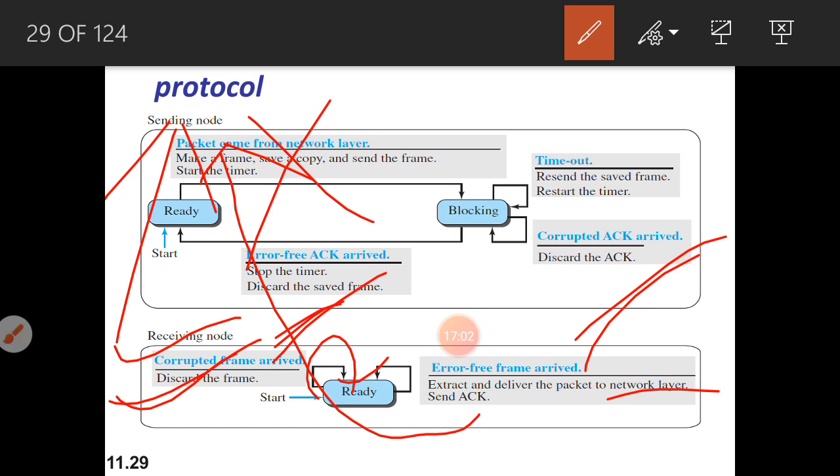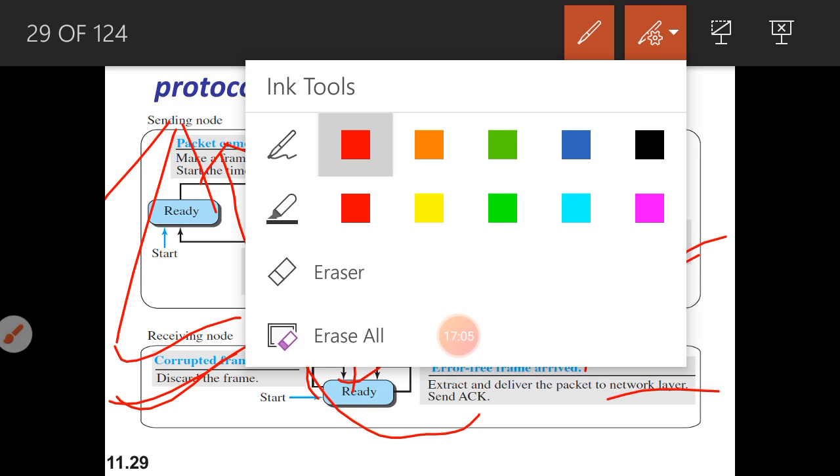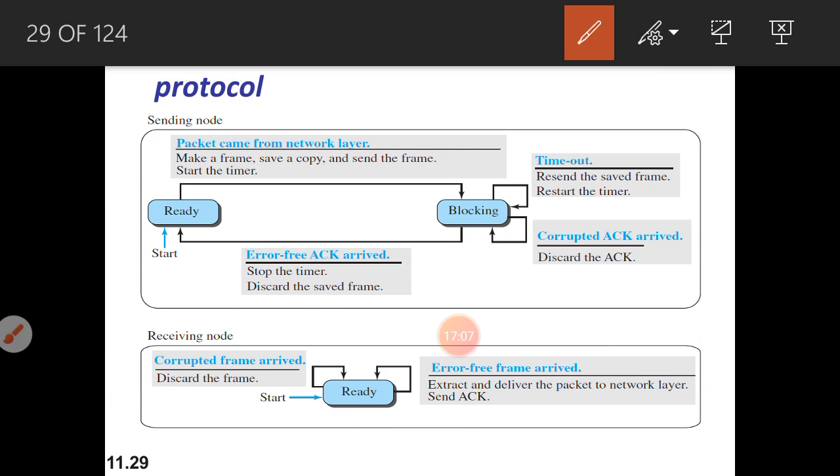So this is all about the finite state model for the simple stop and wait protocol. In the sending node there are two states, one is the ready state and the other is the blocked state, and in the receiving node there is only one state, that is the ready state.